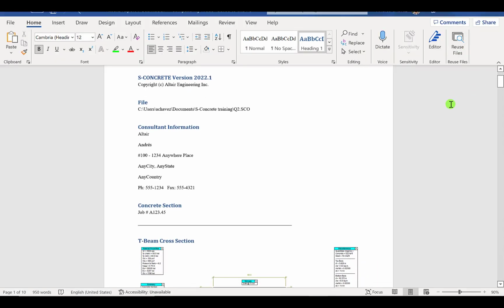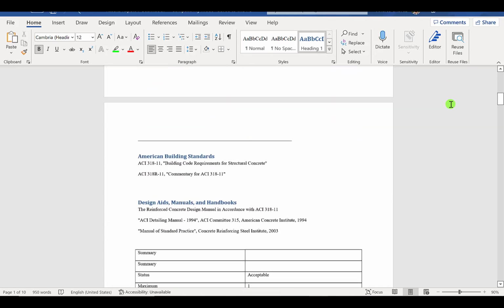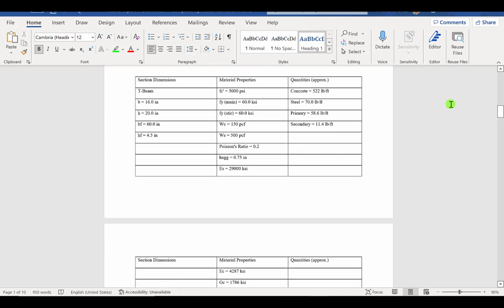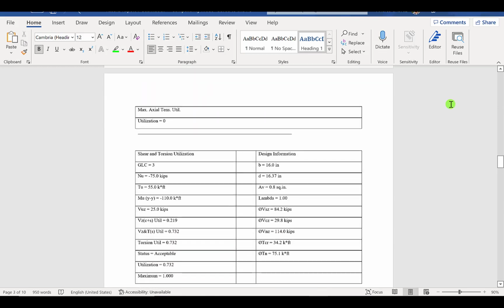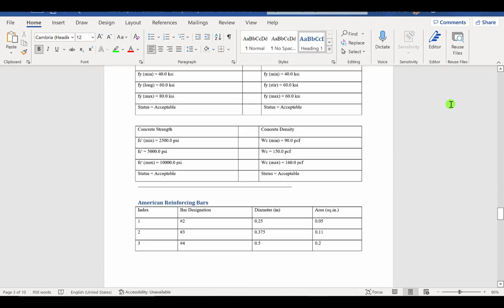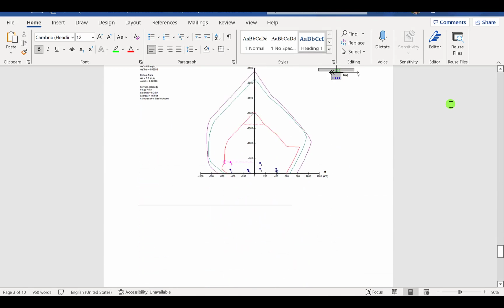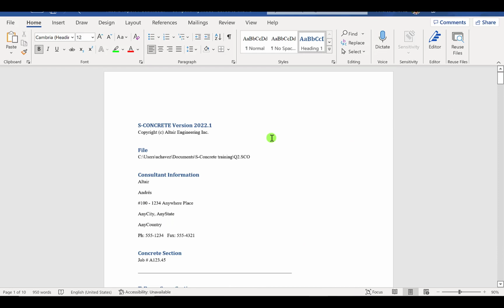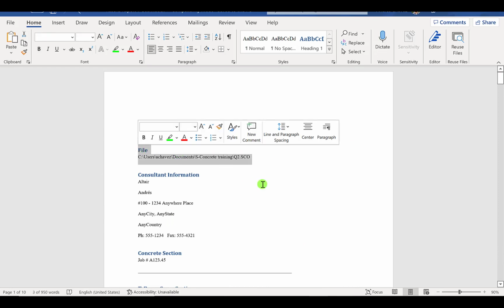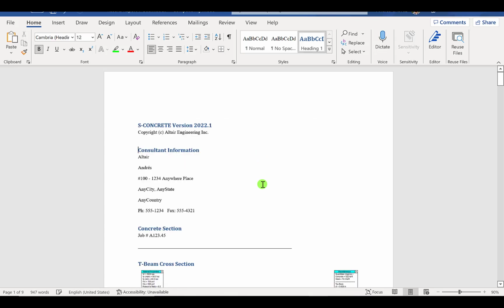So here it is. This is our Microsoft Word document containing all the information from S-Concrete that we specified, which is also displayed in the order that we chose, as you can see. So this Word document can be modified manually to adjust to our needs. For example, if I don't want my file's location to be shown here, I can simply delete that one.